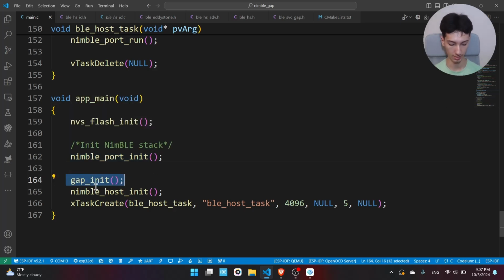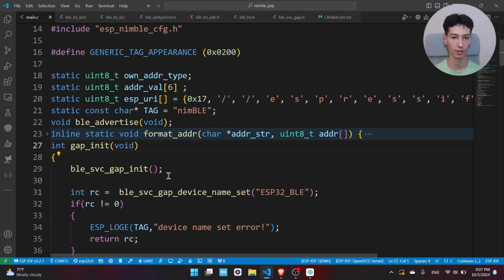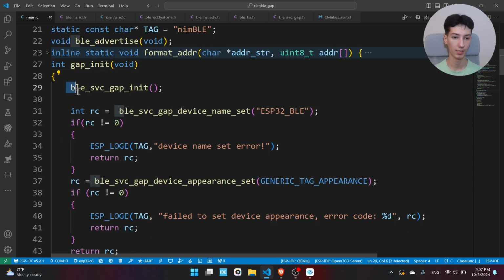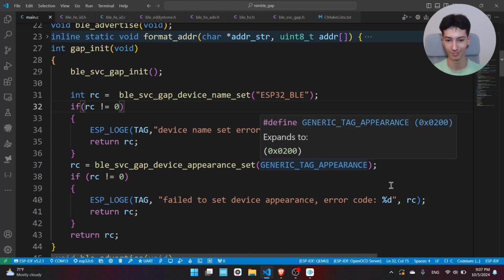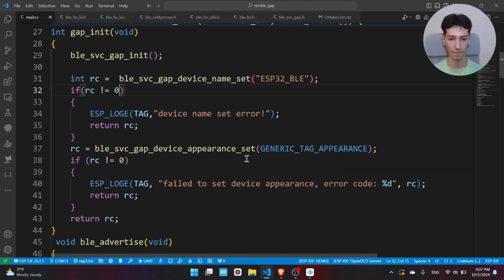Let me go to its definition. And basically we initialize the GAP functionality. Then we set the device name, in our case ESP32BLE. I've chosen a random name. And then we say generic tag, meaning that it is a generic device. It's not like a plane or something like that. And that's what the GAP init function does.